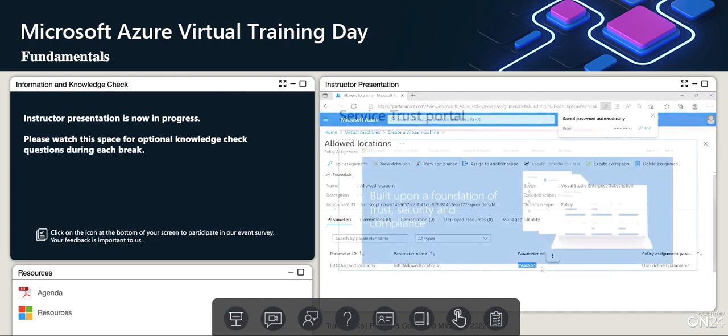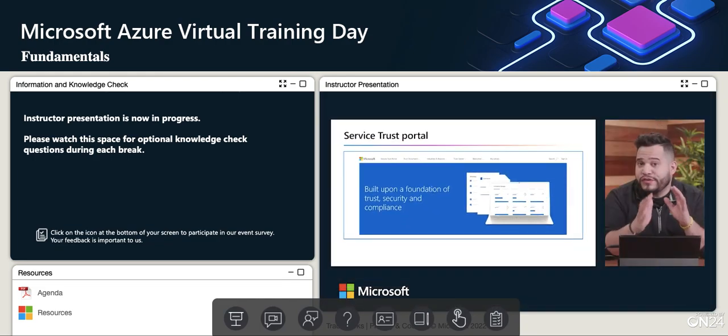The Microsoft Service Trust Portal. Let's talk about that. The Microsoft Service Trust Portal is a portal that provides access to various content, tools, and other resources about Microsoft's data, security, privacy, and compliance practices.